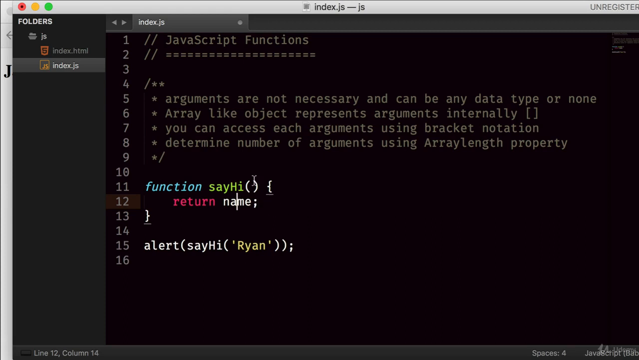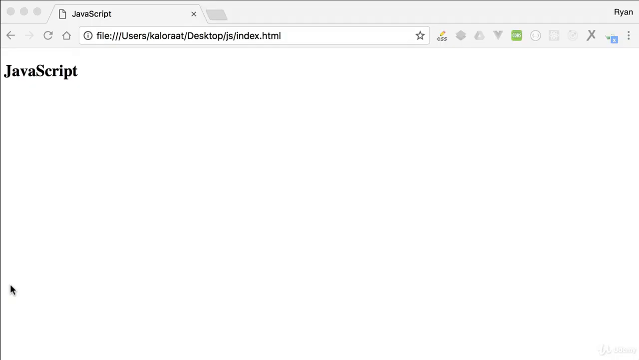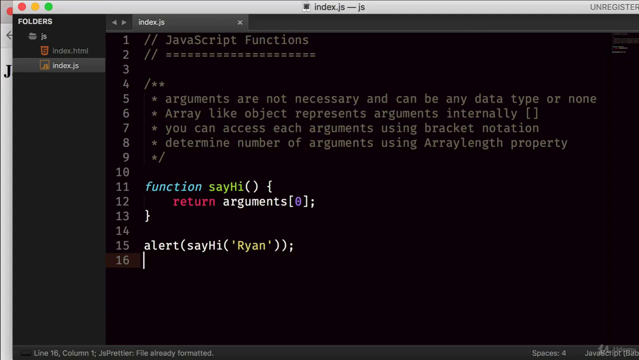Okay, so how do we access? Because I don't have any arguments named down here. I have passed down my name, but I didn't name the argument. So what I can do is, like I told you, we get this arguments object, arguments. So for example, let's say the first argument, because internally it is an array. So let's get the first one in the array. Whatever is there. Refresh, and as you can see, it's right. See that? So that's how we can access the arguments object, which is created internally by JavaScript.